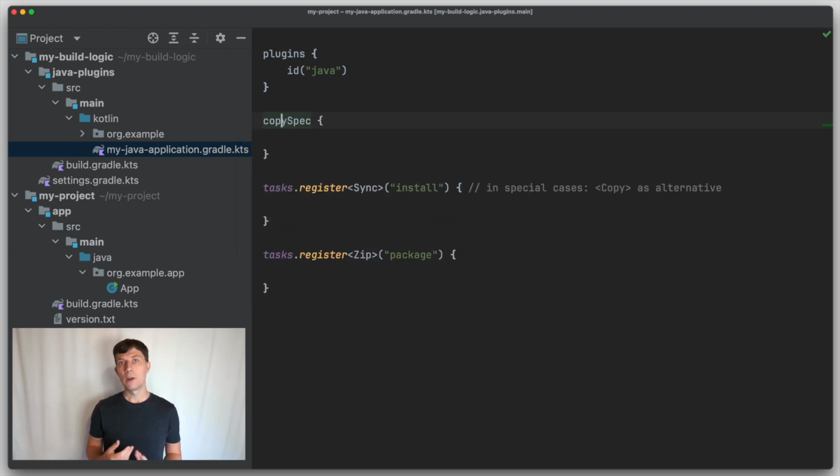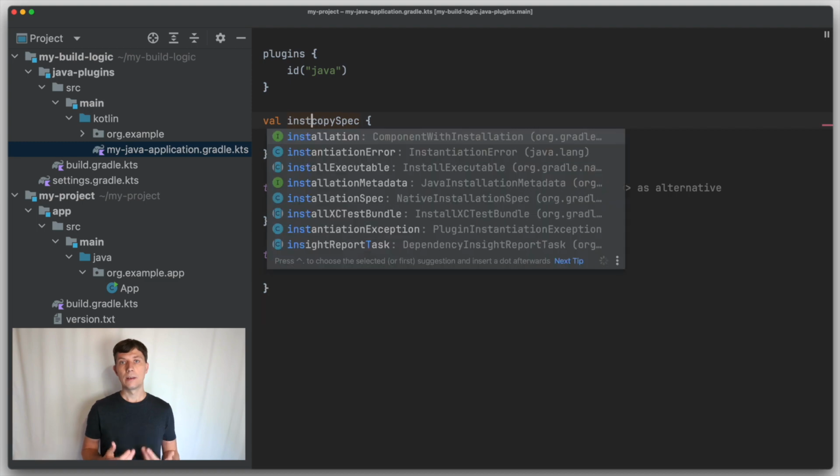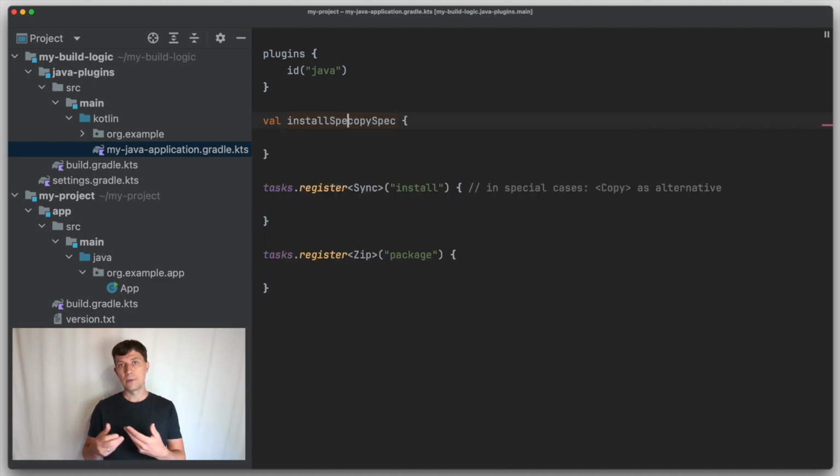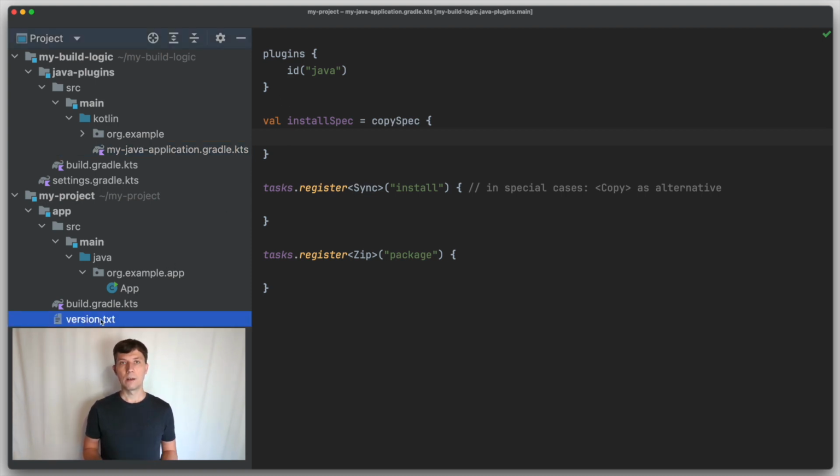Let's say we create a copy spec called install, and in the spec we can now say which files should go into the destination and where they should go there directly. For example, we would like to add some meta information to our application package, like license files, etc. In our example, we have a version.txt file in our project that we would like to add. All this information should go into a subfolder called meta.